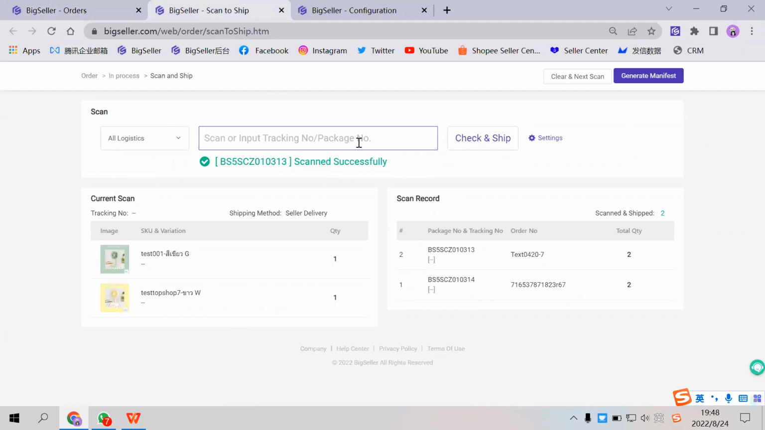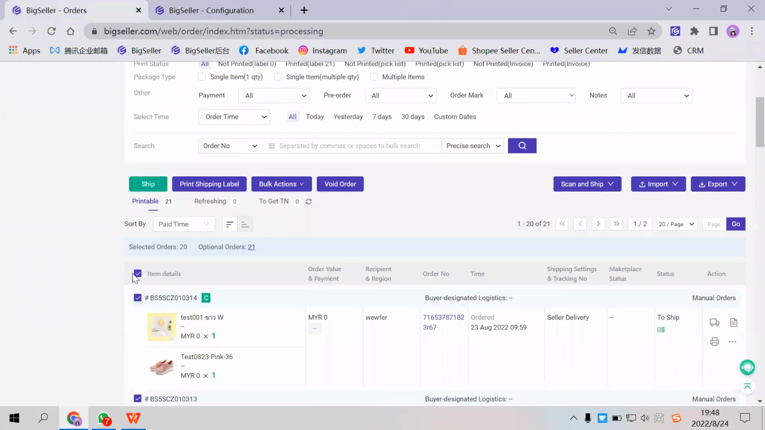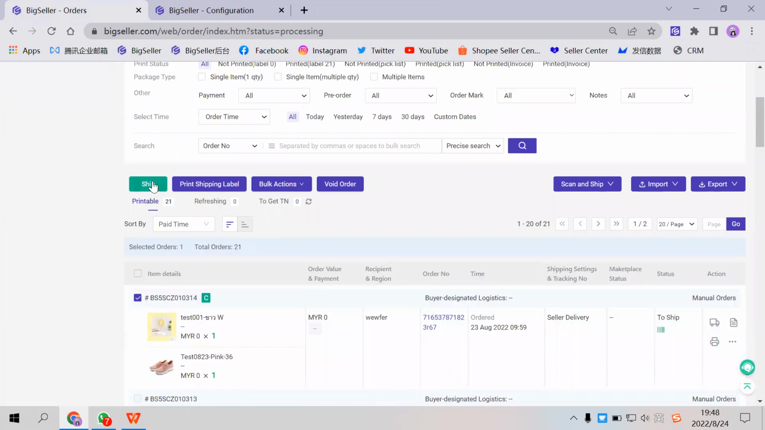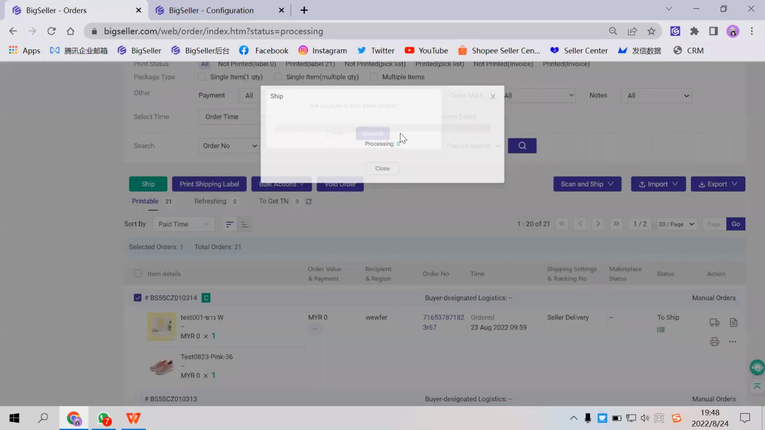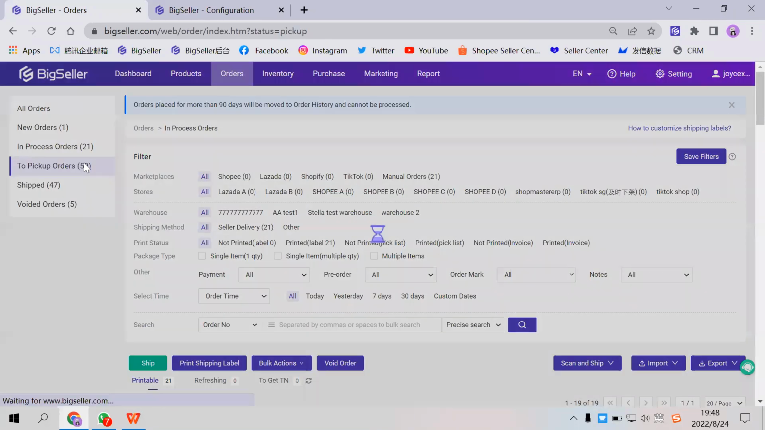This is for users with a lot of orders. Okay. Ship and in process orders. Confirm. And this order will go to pick up orders.